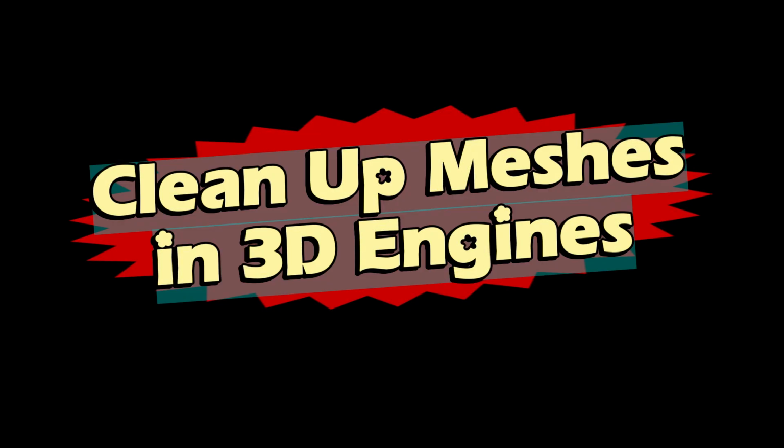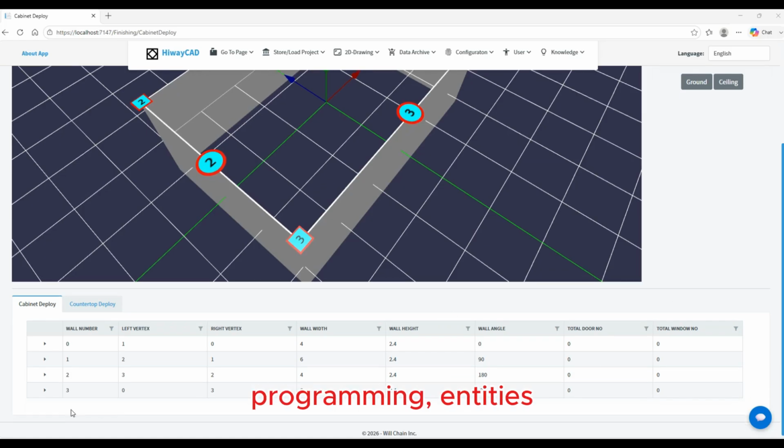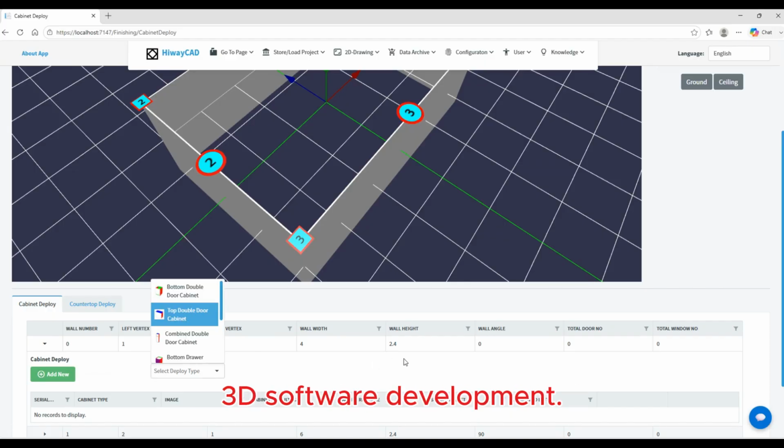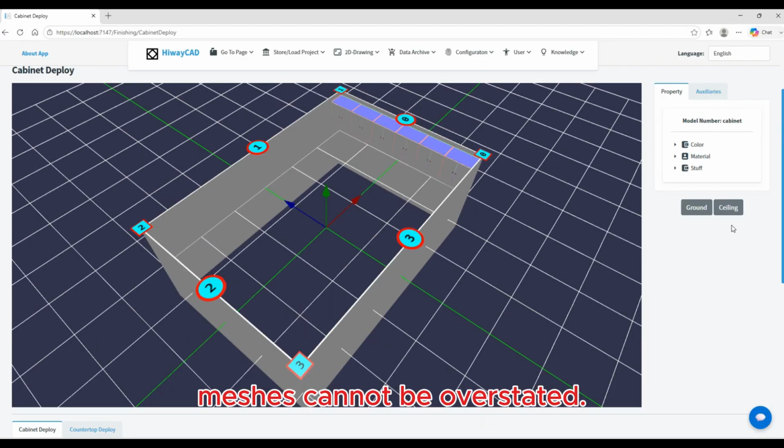Cleanup meshes in 3D engines. In 3D engine software programming, entities created within a scene are called meshes. Therefore, operations related to meshes become the soul of 3D software development. Thus, the importance of meshes cannot be overstated.